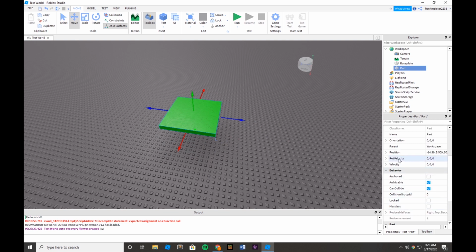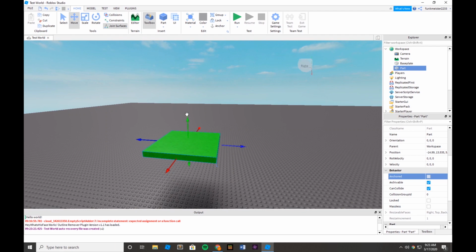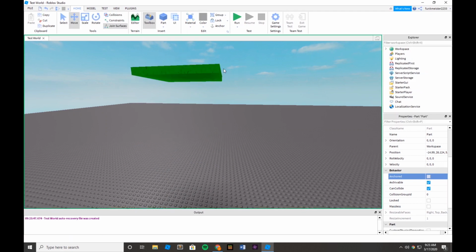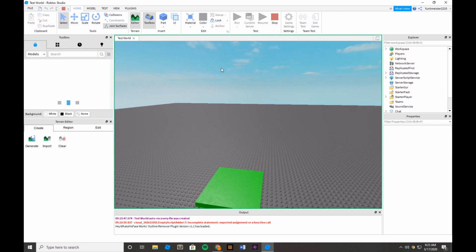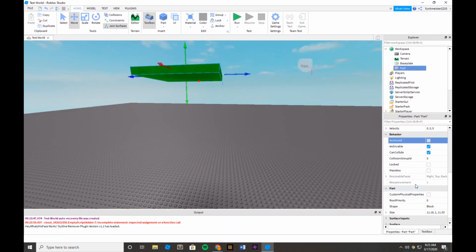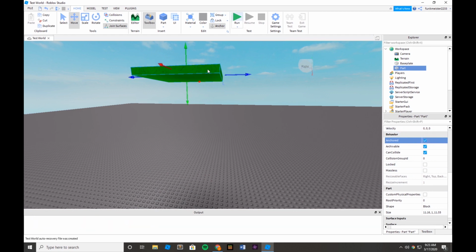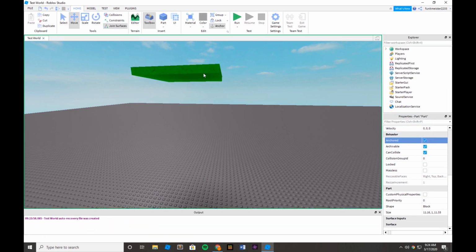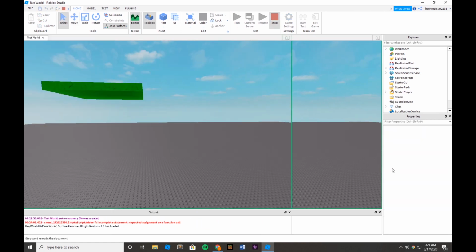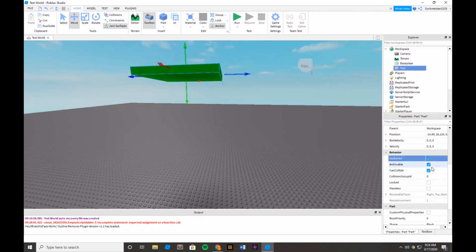The next one is anchored. So this, if you run the game and the block is all the way up here, and you run it, the block falls, like you would expect, because of gravity. But if we have it anchored, and we load it, the block stays in the air. So that is what anchored is.